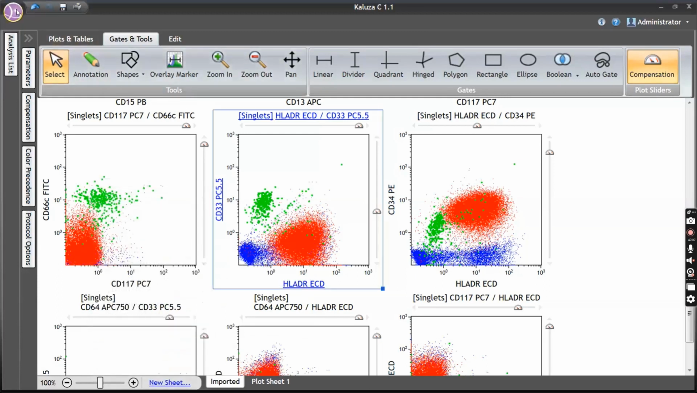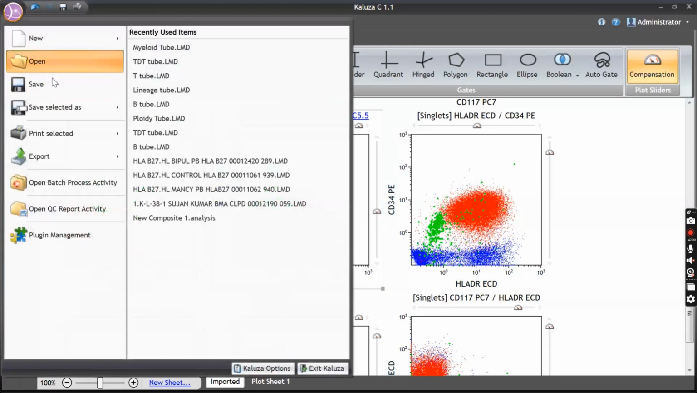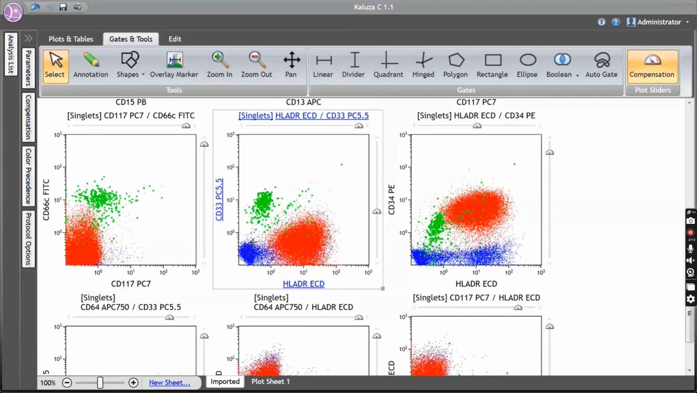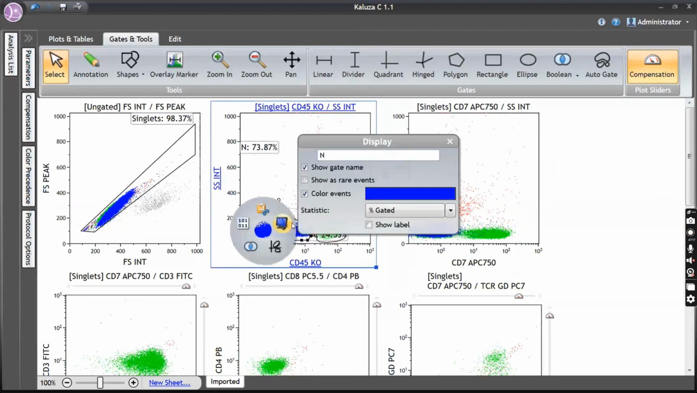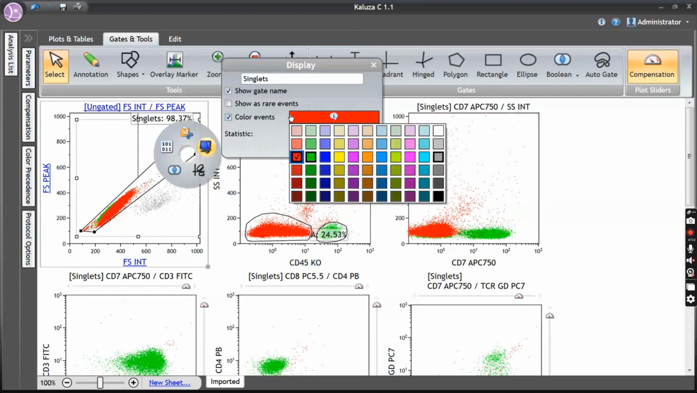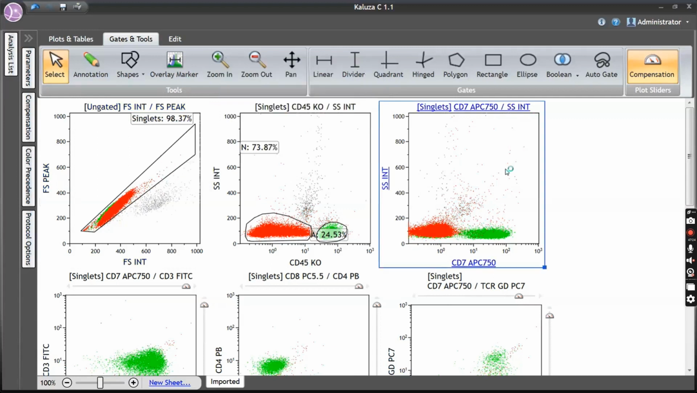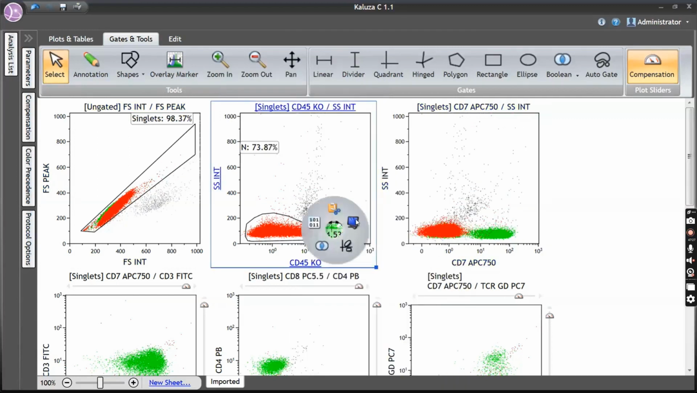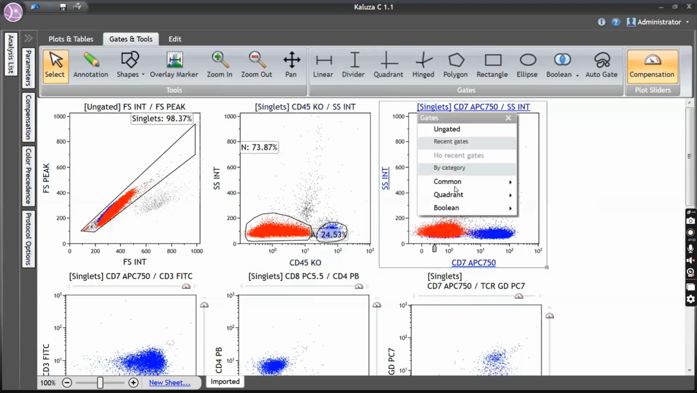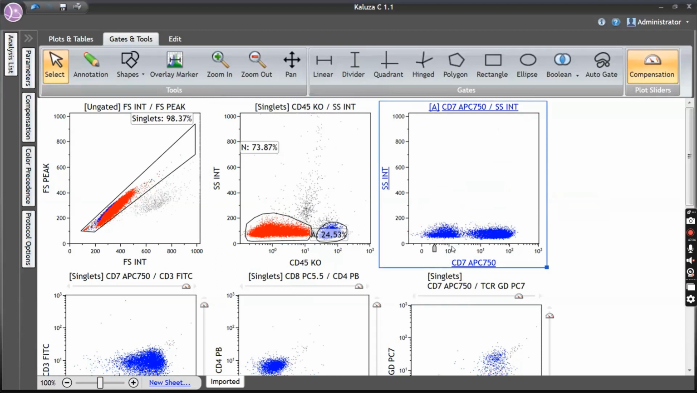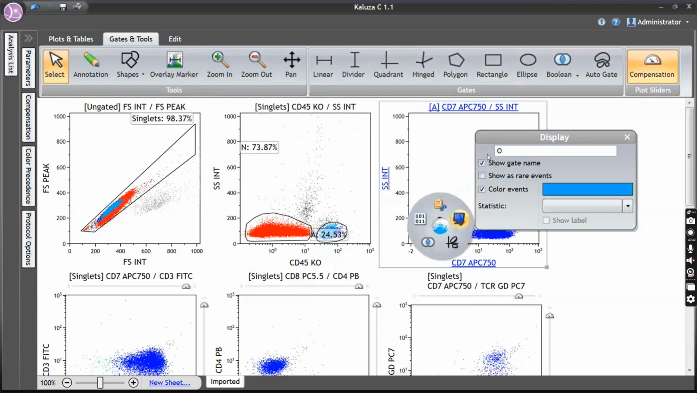Now next go for the third tube, which is the T tube. I'm not gating it again and again since the blast is already gated, so I'll just give the colors. I'll give blue color for the lymphocytes, which includes both B and T lymphocytes. If you want to select B and T lymphocytes separately, just put it here. This is likely my B lymphocytes because they are CD7 negative. I'll give that sky blue color.